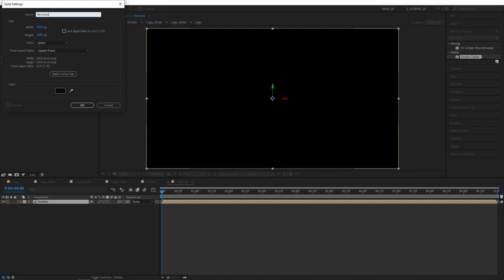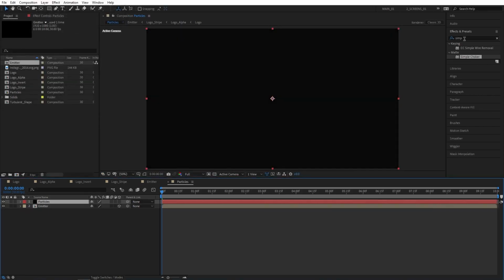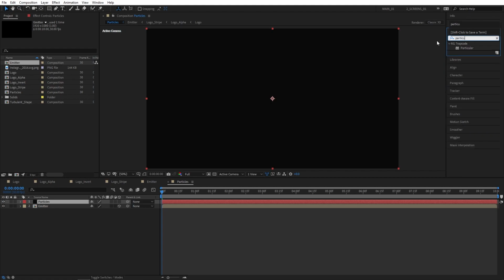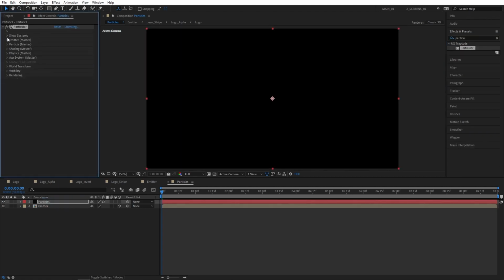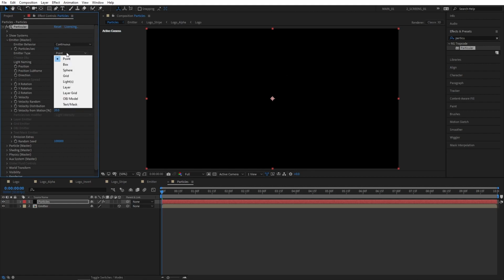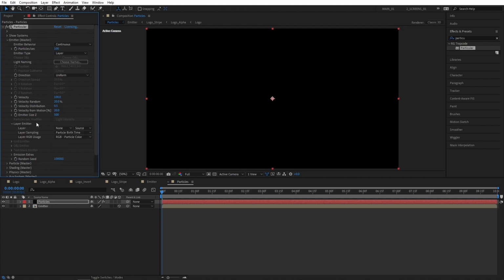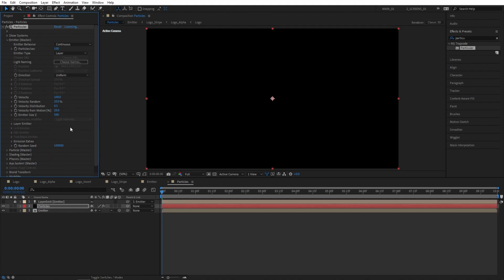We're almost there. Let's search for particular in effects and presets and add this to the particles layer. Let's adjust the settings, open up emitter dropdown. For the emitter type, choose layer, and then click the layer emitter dropdown, and for the layer choose the emitter. We will not be able to see particles just yet because we need to increase the number of particles. Let's set particles per second to 500,000.